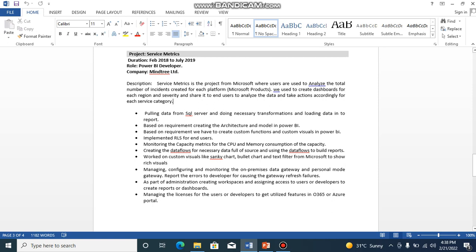Basically, I'll simply tell you about this service metrics. Whenever they ask you to explain your project, first of all, we have to give 2 lines of information about your client. Suppose your client is related to pharma. There are top companies like GSK or other pharma companies, right? Taking the example of Pfizer, you have to give a 2 or 3 line description about your client Pfizer.